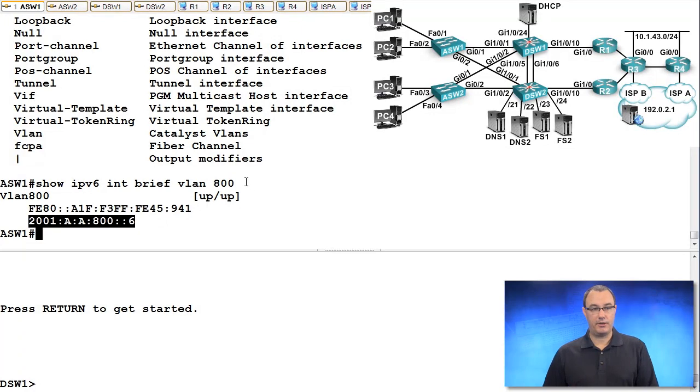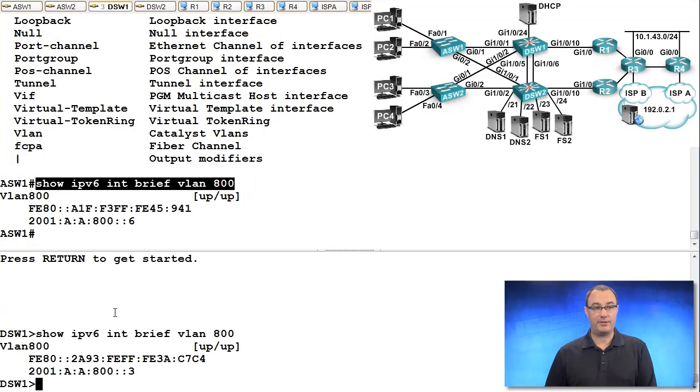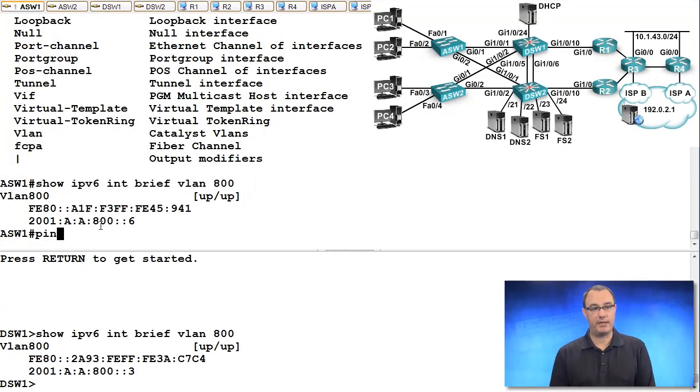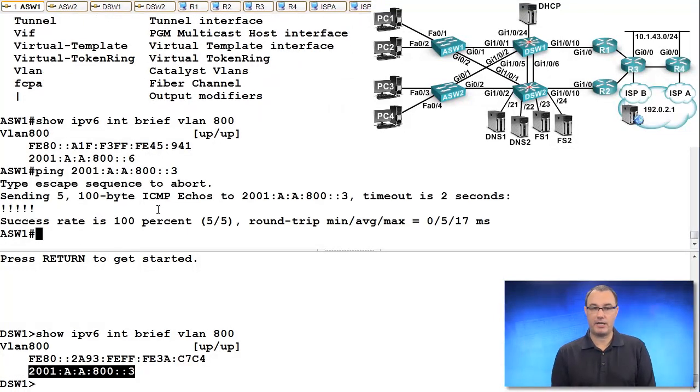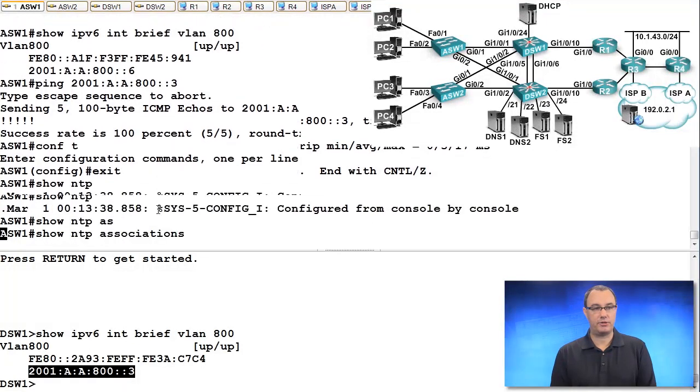We're going to do the same thing over here. And you would want to be able to ping the addresses. So let's do that. Let's ping. That's the address that I'm going to make as my server. I've got connectivity. IPv6, scary at first, but it's just IP. It's just IP. So now I'm going to do a show NTP associations.